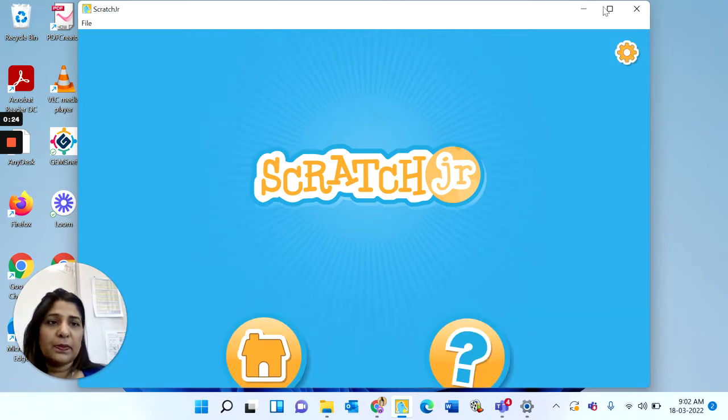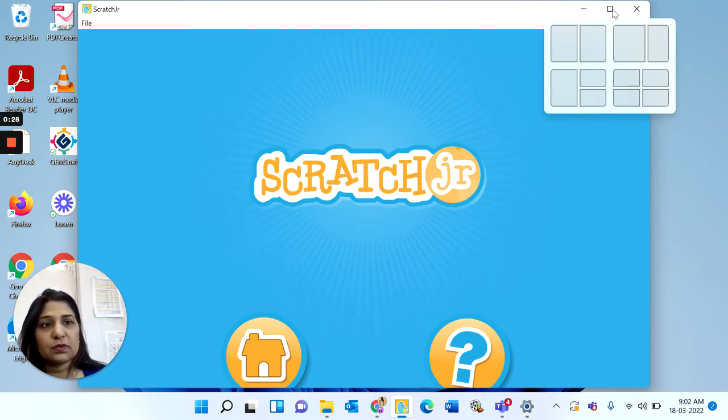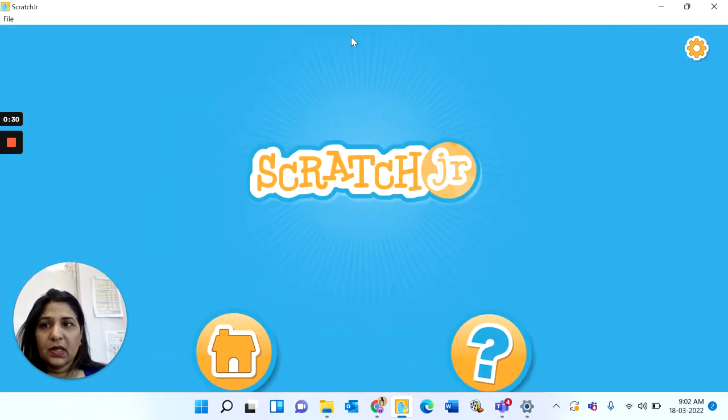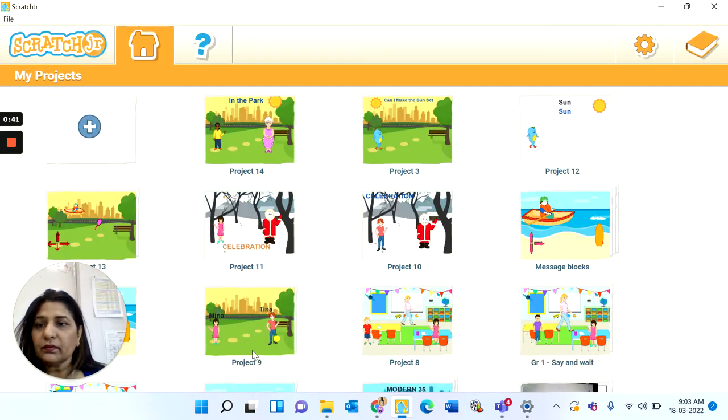From the top, I can maximize the window by clicking this small square. The Scratch Junior window is maximized. Here you can click on this home button to start working on Scratch Junior. All these are the projects created by me. To start a new project, you have to click on this plus sign here on the top left corner.